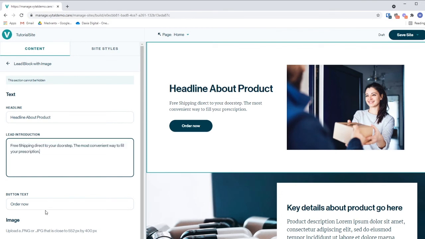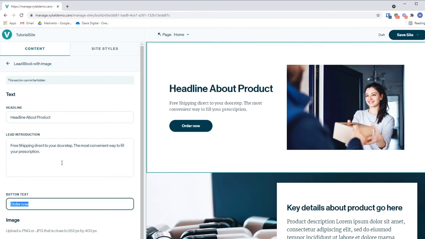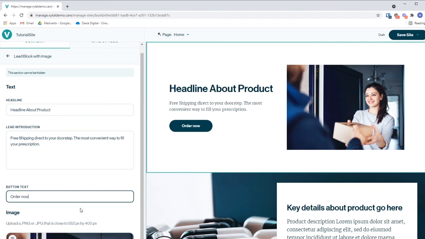Next, you can adjust the button text. Try playing around with options like Order Now, Learn More, or Become a Healthier You. And finally, you can add an image. The image should be eye-catching, exciting, and convey the value that your product or medication brings to your customer.